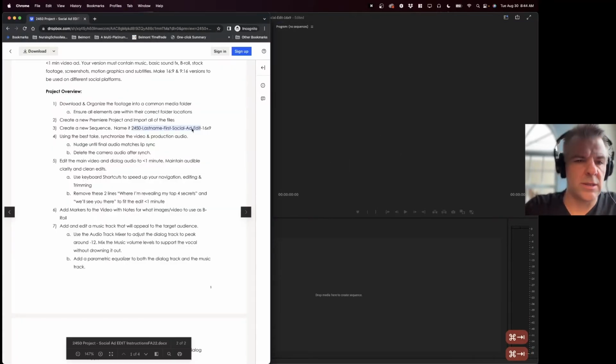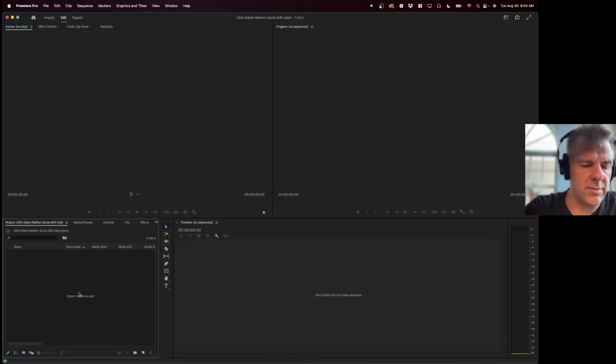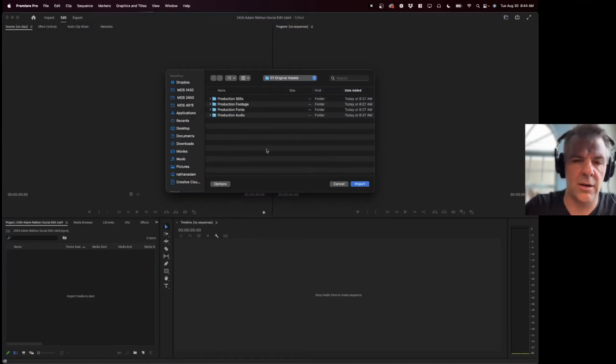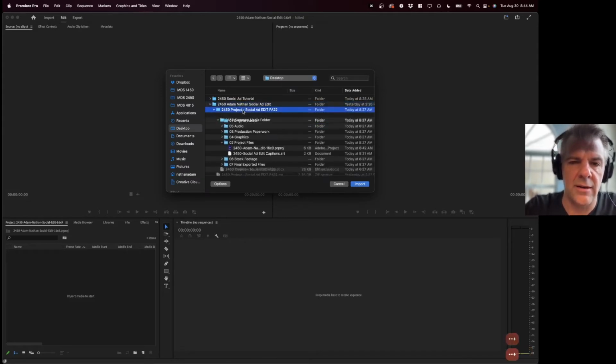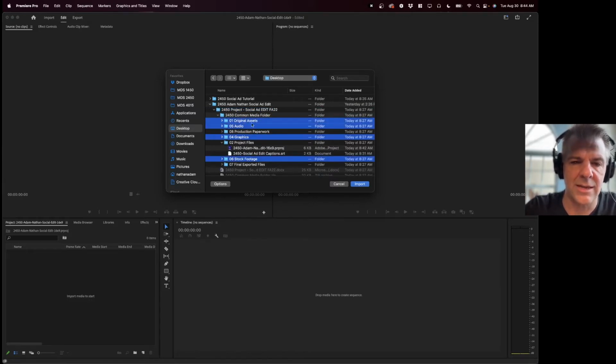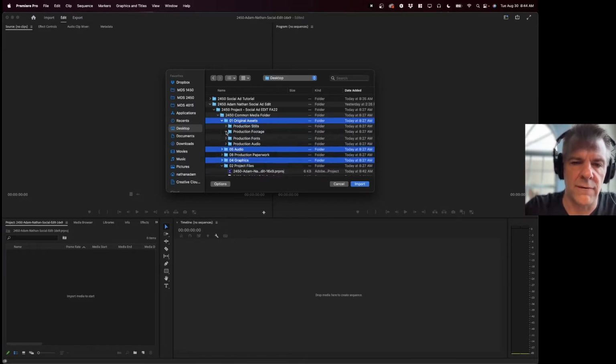All right, so now we need to create a new project and import all the files. We can either come down here and double click, or the shortcut is Command I. You can see that Command I down here. And let's go to our folder. I'm going to hit Shift Command D to go straight to the desktop, find that social, add, edit, find all my files in here, and I need the original assets folder. I need that audio. Let's see, we imported graphics and we imported stock footage. So I'm holding down the Command key, which lets me select these things separately. And I'm just going to import all of those folders because we actually put some production footage in there.